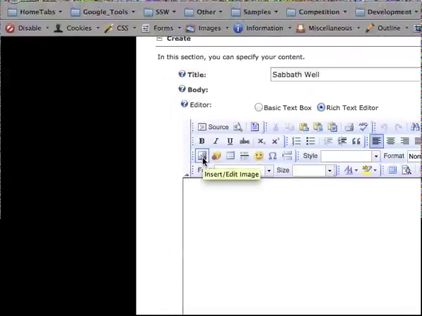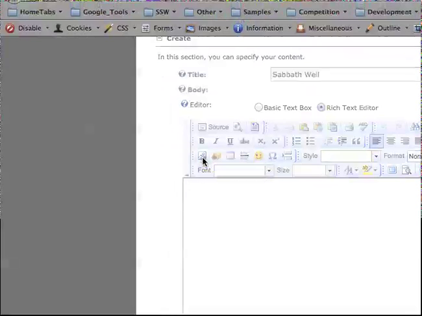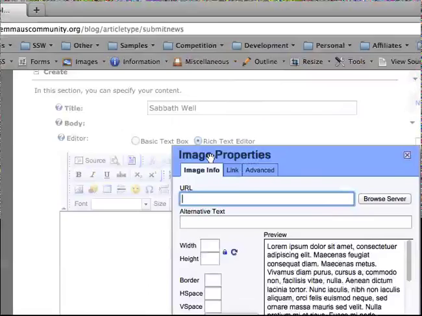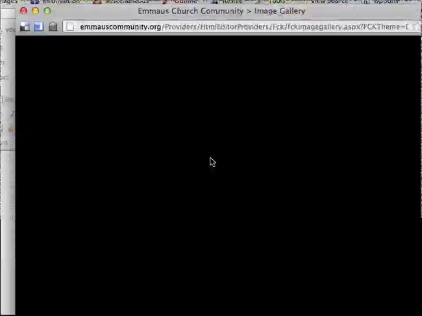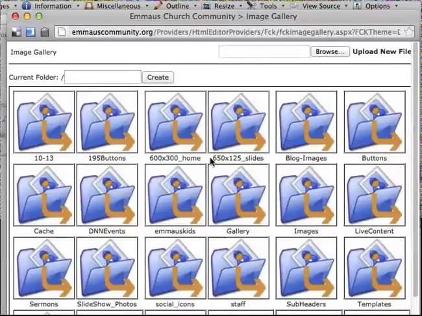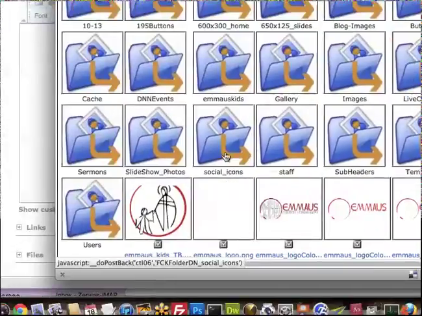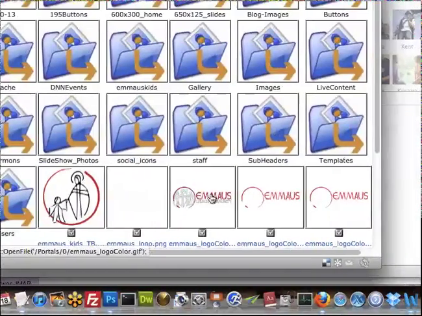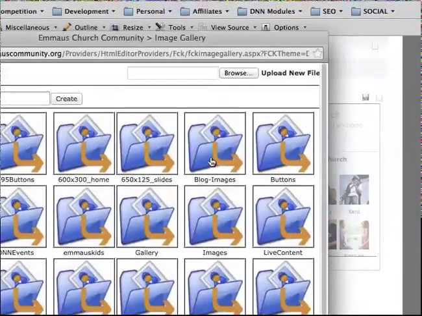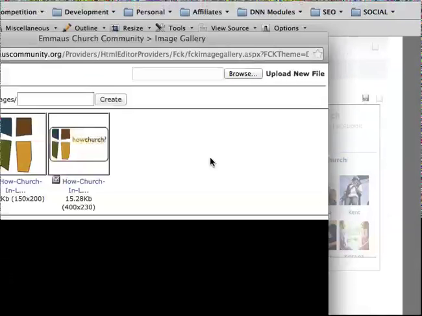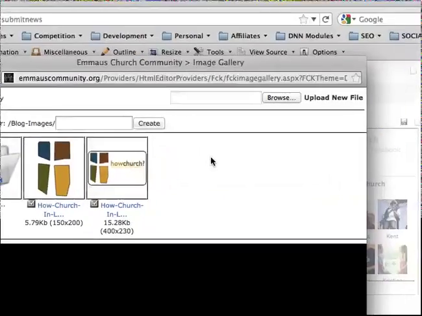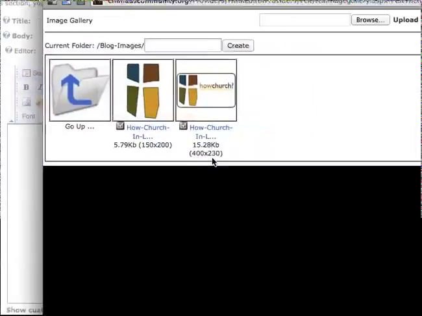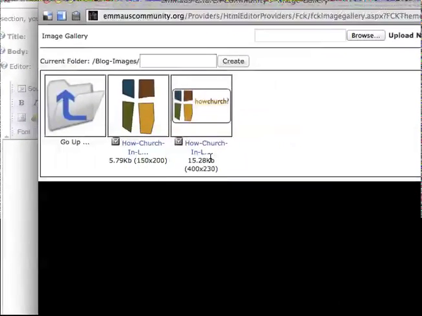You're going to click this little Insert Edit Image button. That's going to pull up a box called Image Properties, and then you're going to click Browse Server in that box. This will take you to images that have already been uploaded to your site. You'll notice a bunch of folders here, as well as some files down towards the bottom. I've created a folder called Blog Images, so you're going to click on that. You'll see the ones from previous blogs already in there. In this case, there's only two, because we've only posted one blog. There's a thumbnail for it, and then there's a regular image for it.